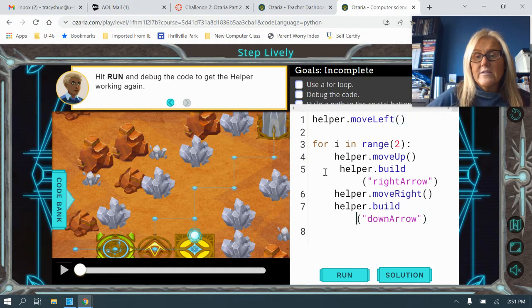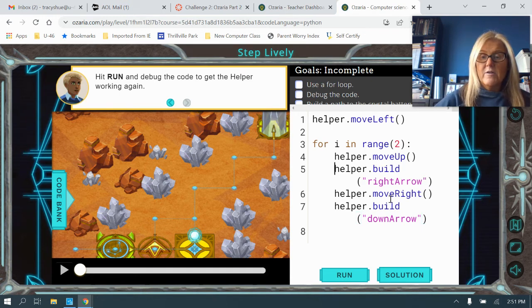So notice number 5 is indented too far. Click directly before the H in helper and hit your backspace key on your keyboard to make sure that that's lined up. It has to line up perfectly.